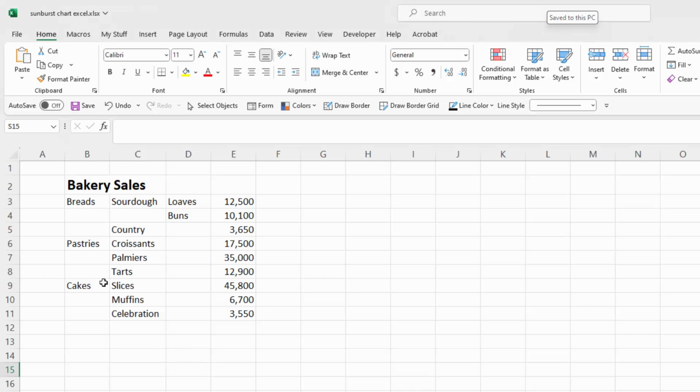So here I have my data for my chart, and one of the benefits of this type of chart is that the data is fairly easy to read. You're going to have your main headings down the first column, and for my data it's breads, pastries and cakes. The kinds of breads I have are sourdough and country, and pastries are croissants, palmiers and tarts, and cakes are slices, muffins and celebration.